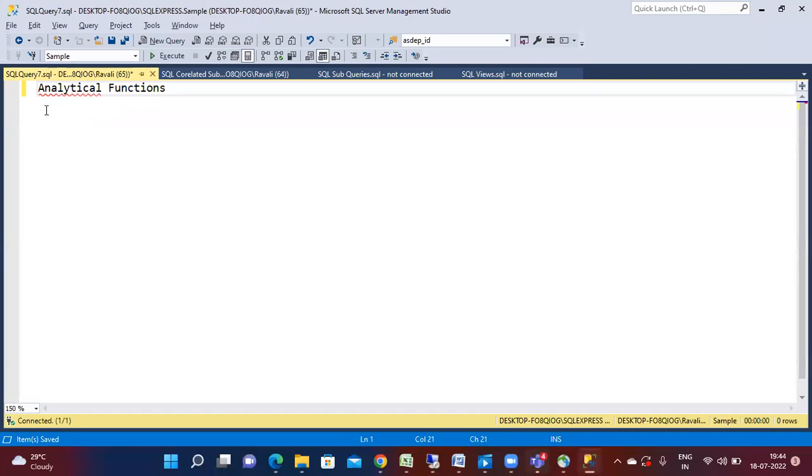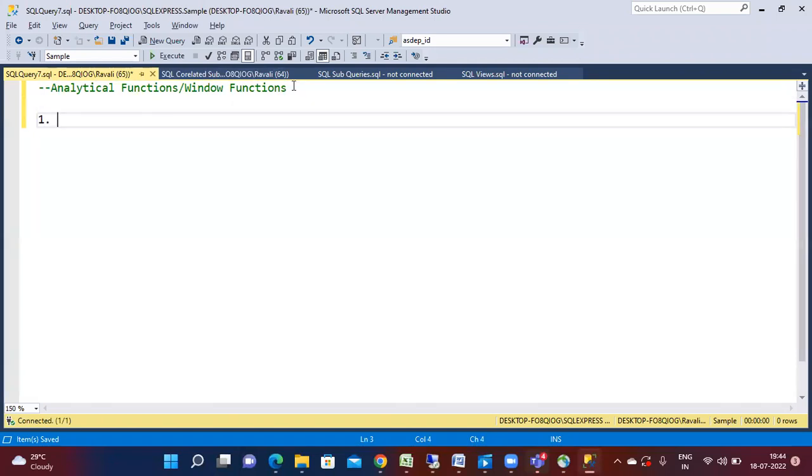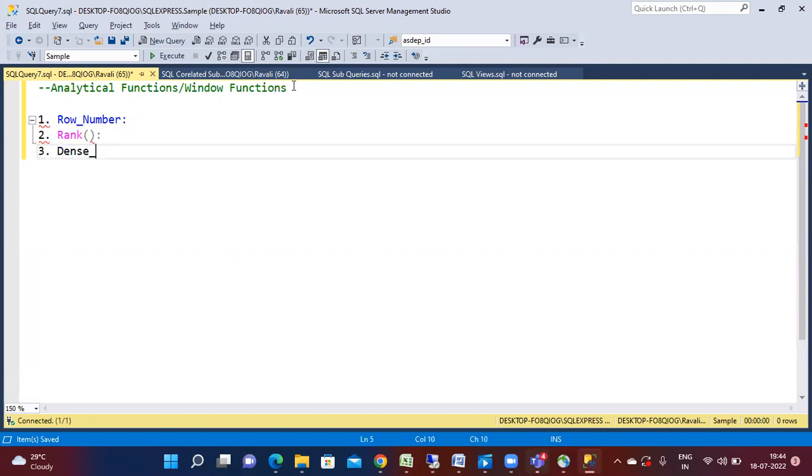Analytical functions, or window functions as you can call them. There are a lot of analytical functions, but here we will cover only the important ones, which are row number, rank, and dense rank. These are the 3 functions we'll use.